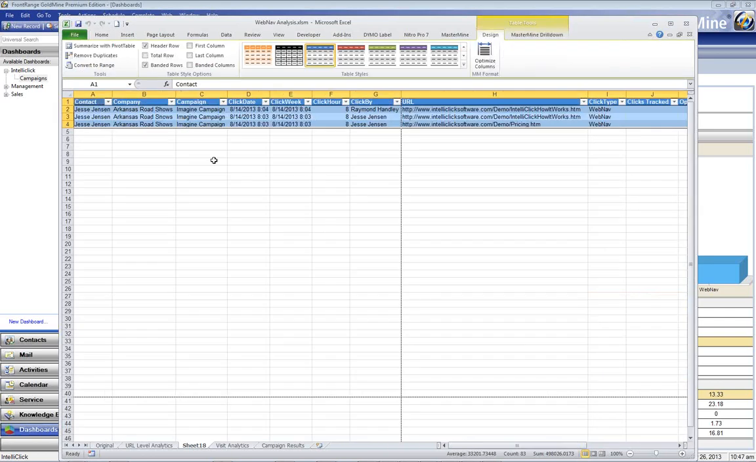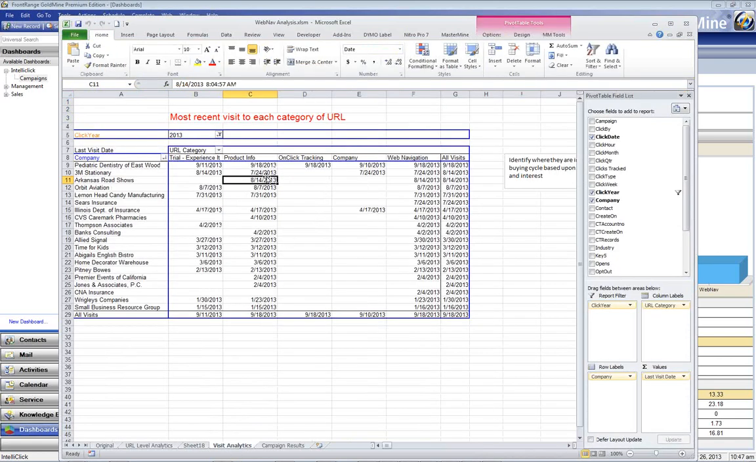If I double click here, we'll see they actually have three web navigations. In other words, they hit two different web pages, the same one twice. But that gives you the detail that's behind that date, while at the same time giving you a really strong overview of all of the experience that prospect or customer has on your website. And so in this case, Arkansas Roadshows, well, they have responded. They've clicked through on links from emails to the website.